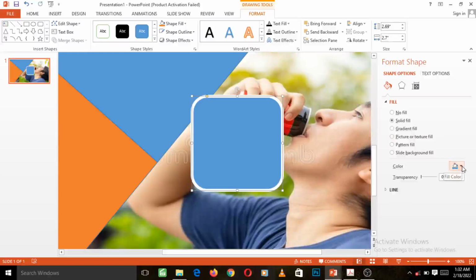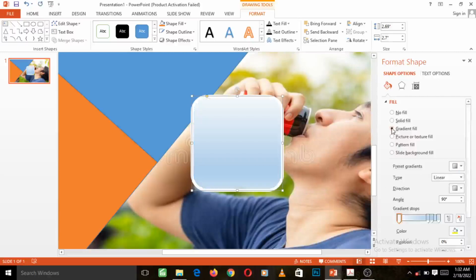Okay, wait. No, we should take it to gradient fill, sorry. Please choose gradient fill instead of solid fill. Now make sure this is set to linear. Leave the angle where it is for now. What we want to adjust is this place, the gradient stops. Give it the colors that we want.